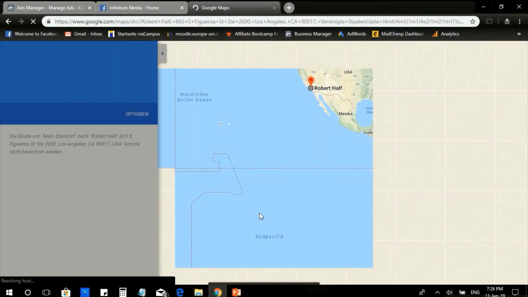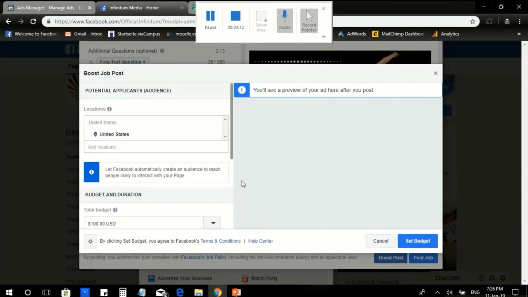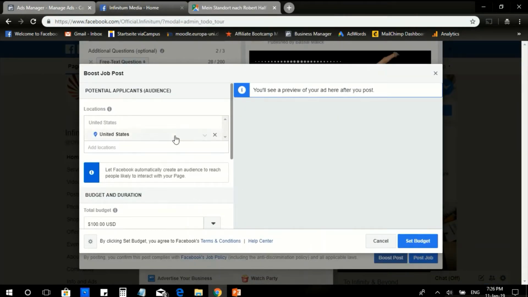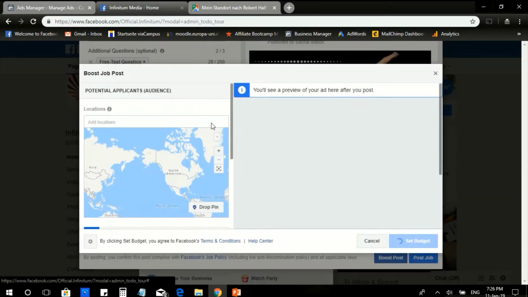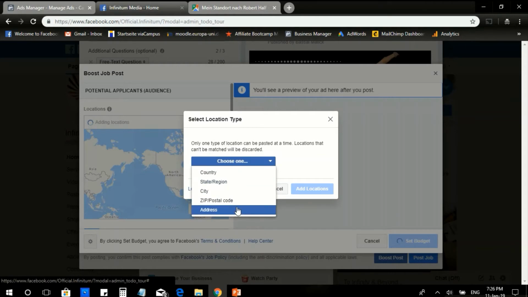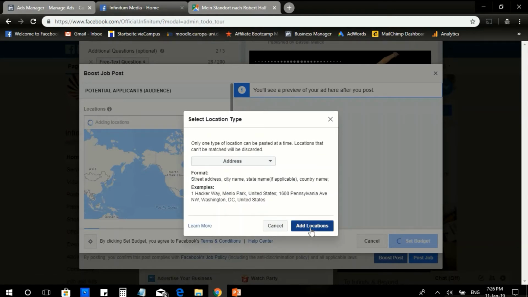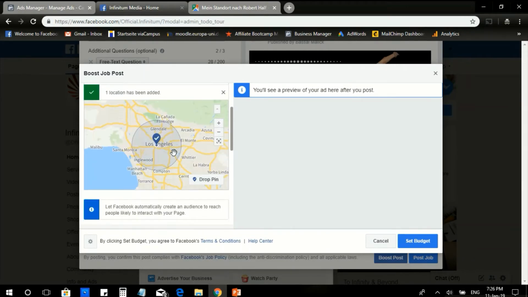So cool. Anyway, so this is the address. You need to get the address of the exact location. Go back. All right, and enter the address over here. So go and choose address and add locations, and that's it. So you can target up until 10 miles.